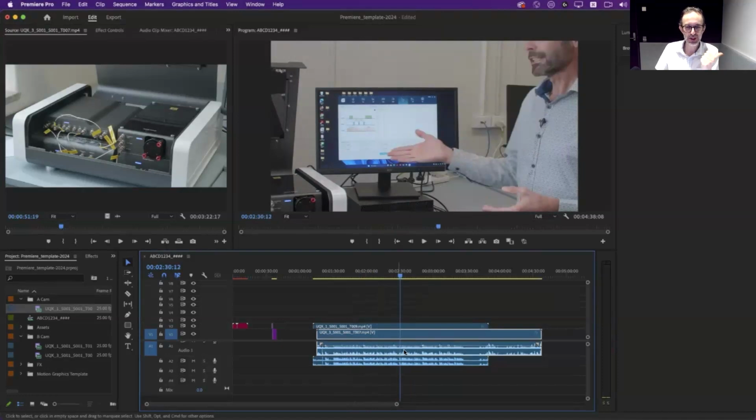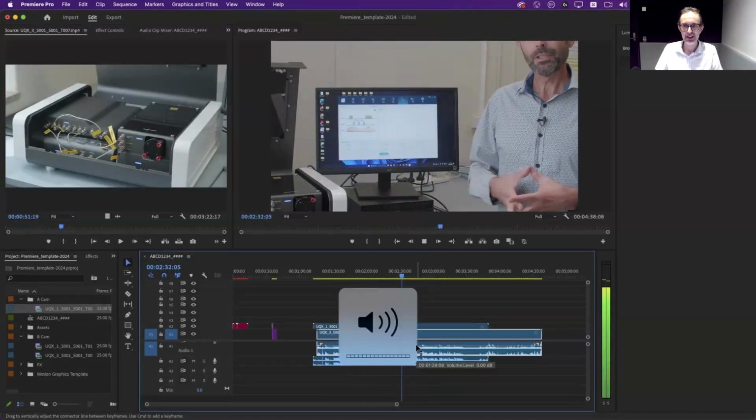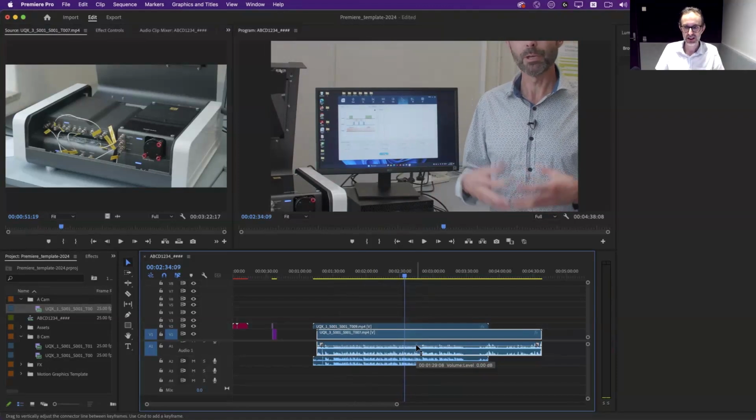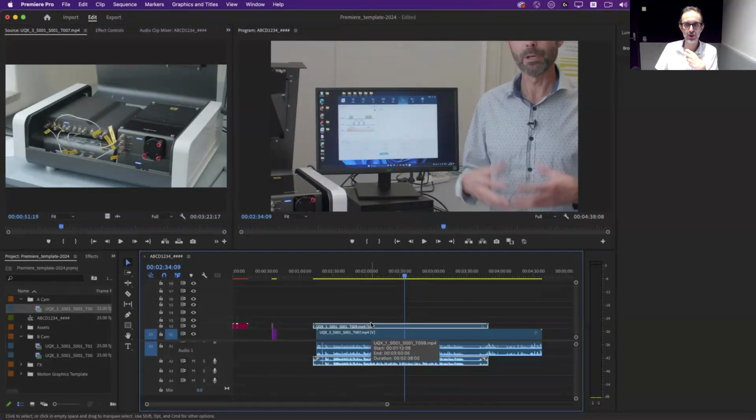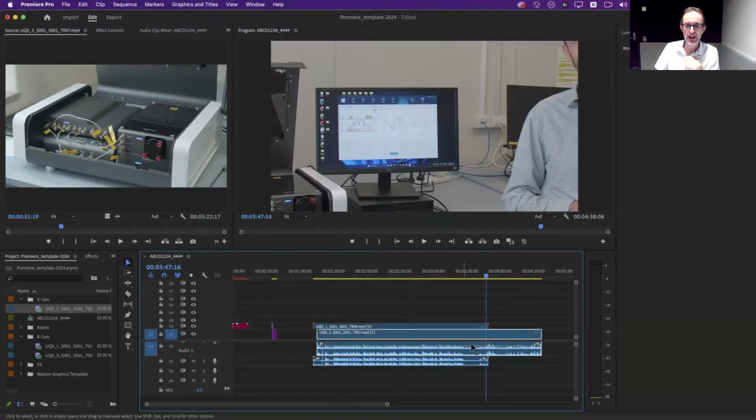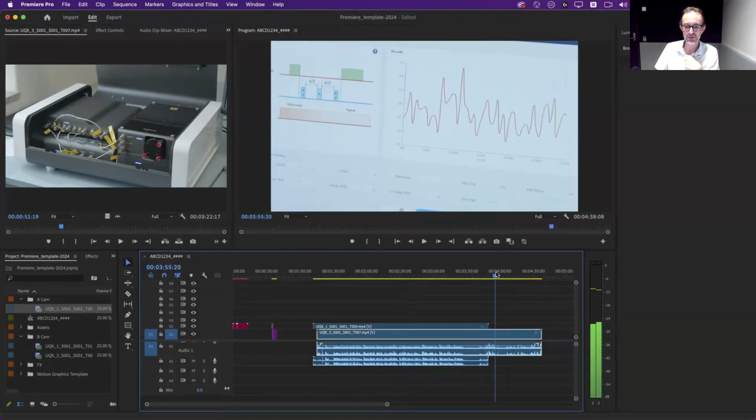But we have two bits of audio happening at the same time, which doesn't sound amazing. The reason it doesn't sound amazing is because one of these cameras was recording really nice audio from a really nice little lapel mic, whereas this other camera, this second angle here, was actually just recording from the camera microphone. So it sounds really distant, echoey, and just yuck.